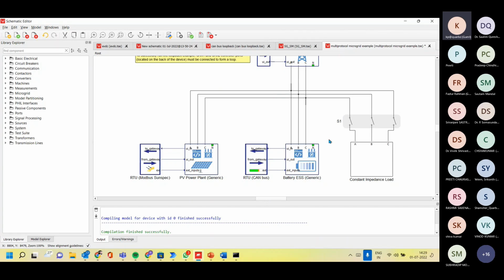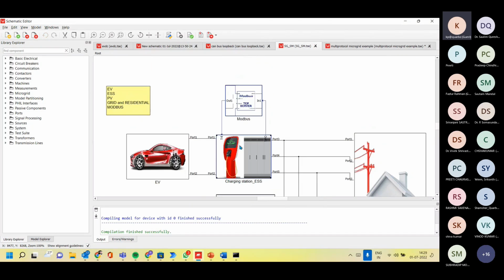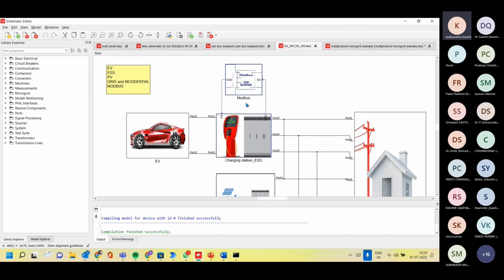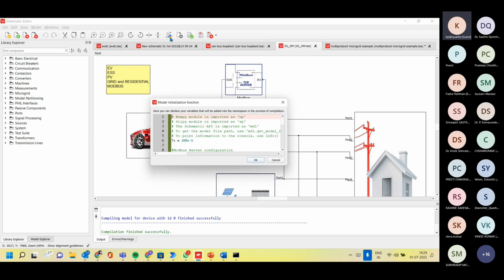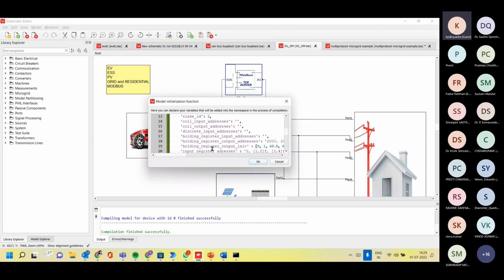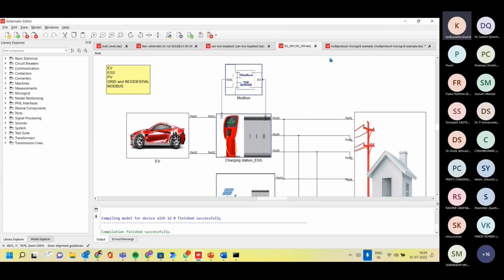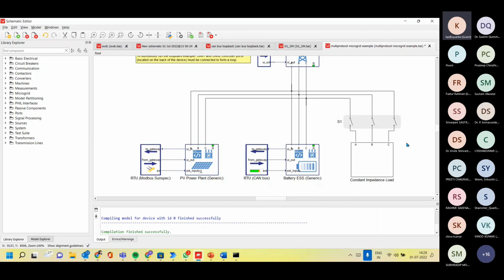That is the process I have shown you: inside the user interface it is easy to incorporate when you are using the generic components. And when you are not using the generic components, this is how you can use the switching component. Here I have designed this Modbus, but I need to perform some coding inside the model initialization. That we have done. I hope this part is clear regarding the communication protocol.